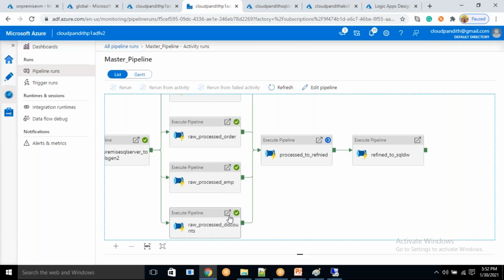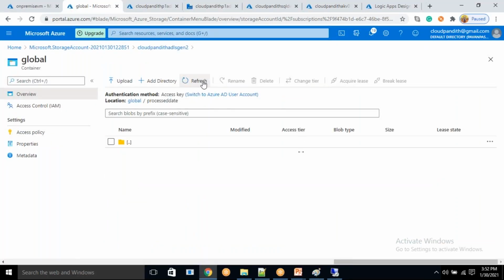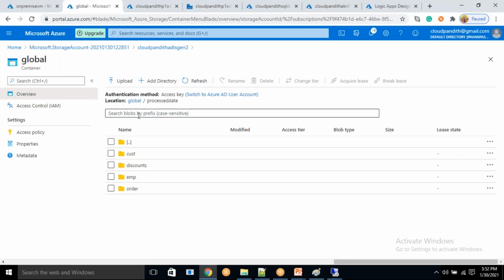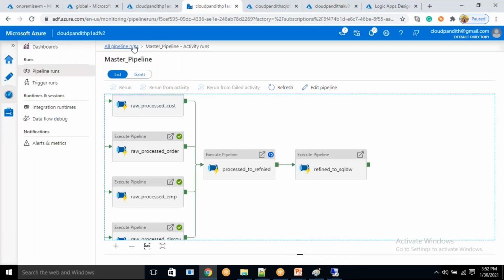We have an alert mechanism inside each pipeline, so we don't need to do it here. If you want an overall notification, you can set up those web activities here as well. But let's come back. The refined layer folder will be created, and you will be able to see it.